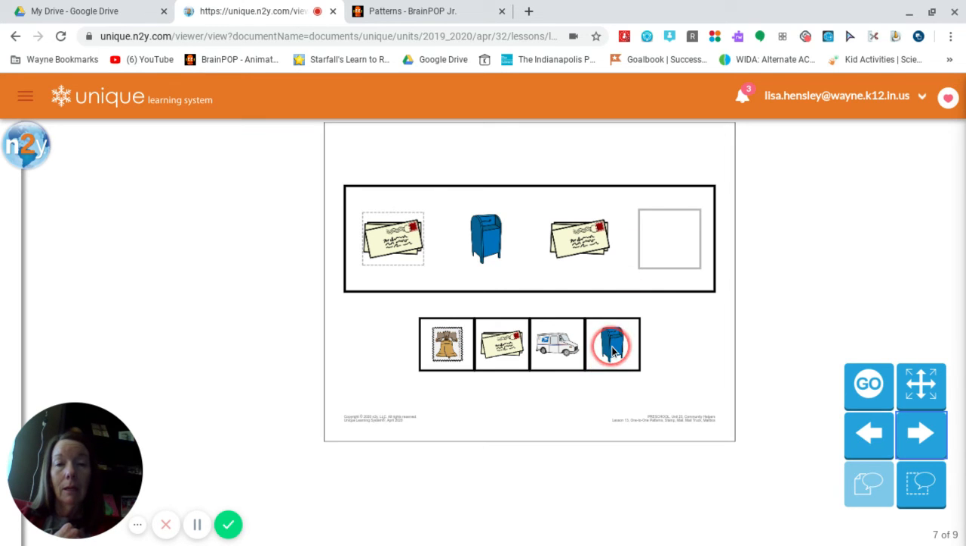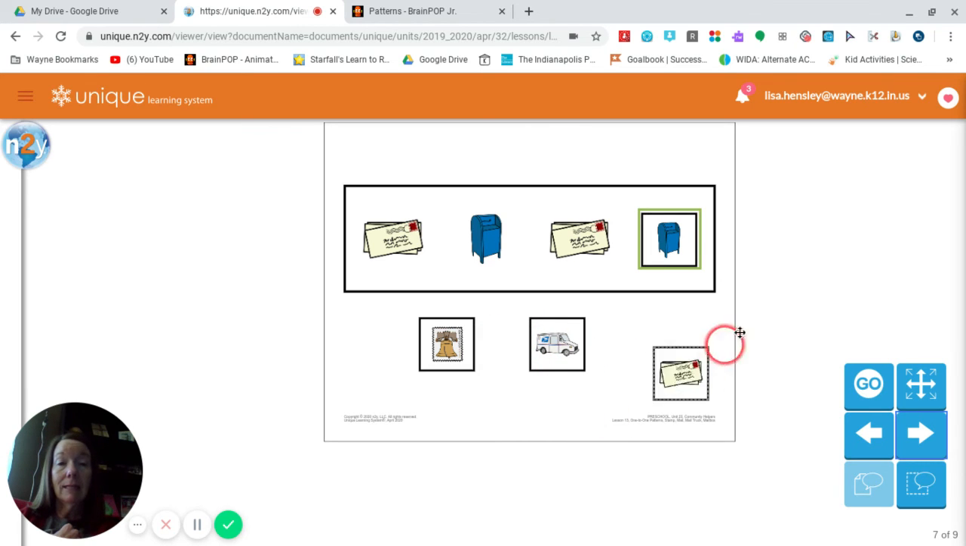Super. Mailbox. And then if we could go further, what would come after the mailbox? If you want to glue it on your paper, you can do that. Yes, it's mail. The mail will come next. Great job. Very, very good. That is well done.